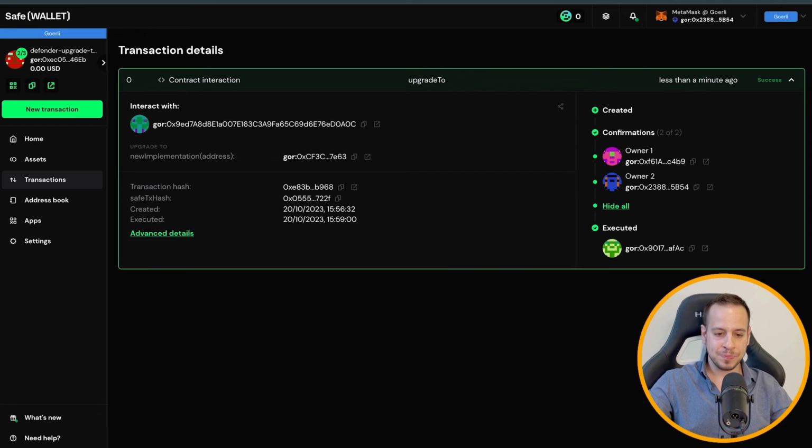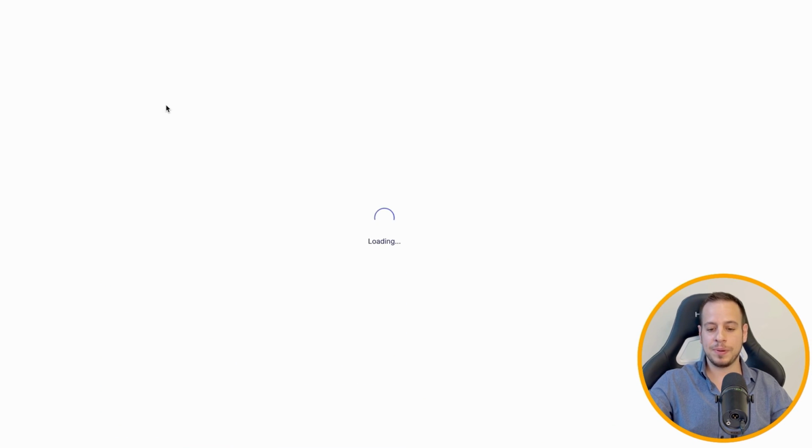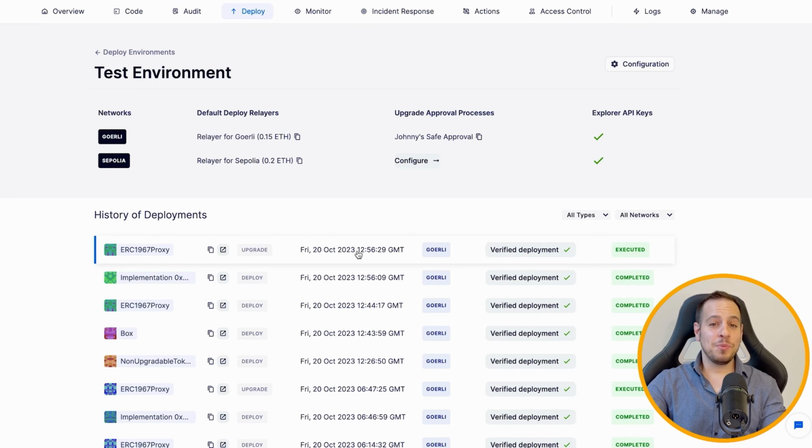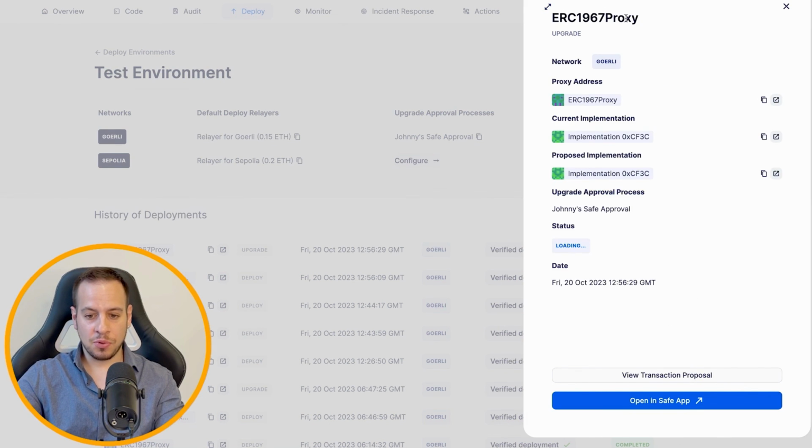We approved it. And now if we go back to our Defender tool and refresh the page, let's see what we see over here. And we did it, guys. As you can see, the upgrade was executed. You can also click here and see all the details about this upgrade. So we can see that this proxy just upgraded the current implementation, and this is the proposed implementation. This is the new implementation of box version 2.